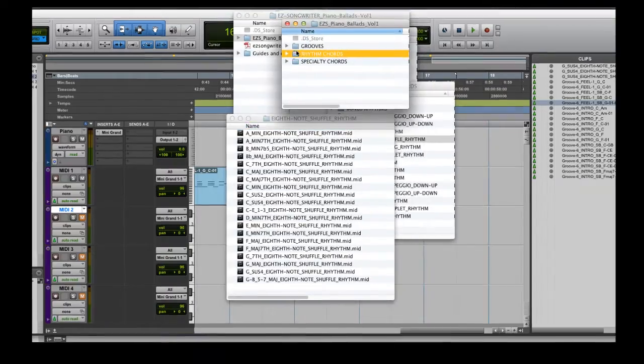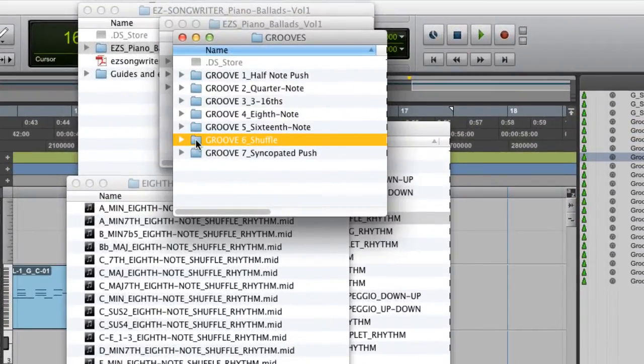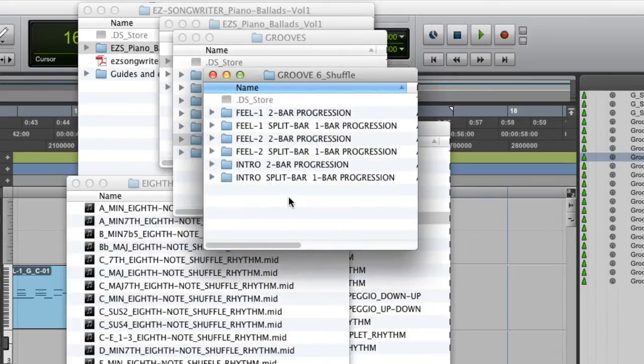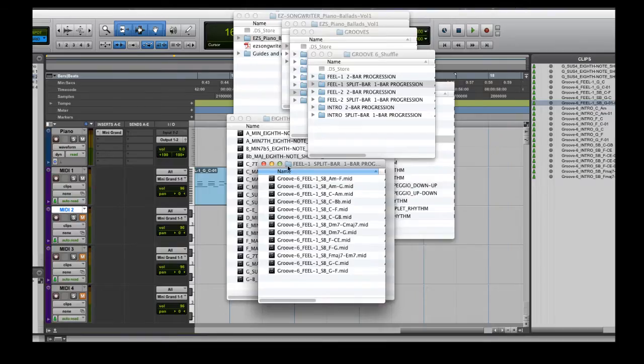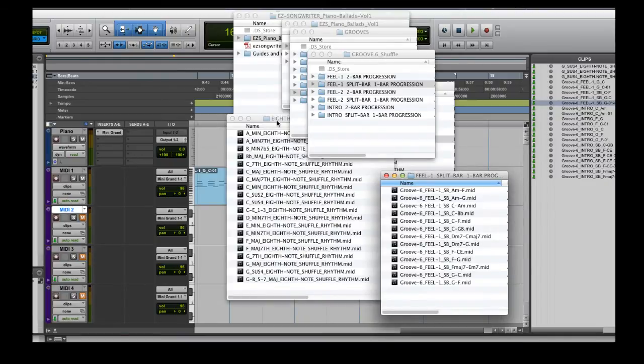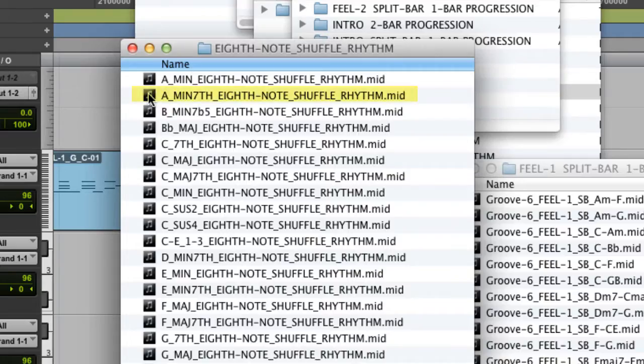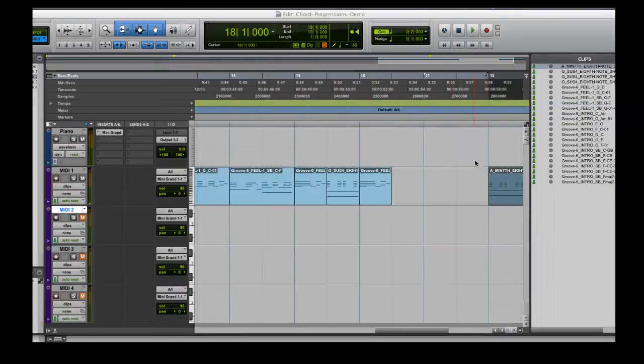Let's take a quick look inside the Grooves folder at the Feel 1 split bar progression. You'll note that there is not an A minor 7 in the progressions, only an A minor. To get our next chord, the A minor 7, we'll need to go to the rhythm chords. And again, we can grab from the 8th note shuffle rhythms.